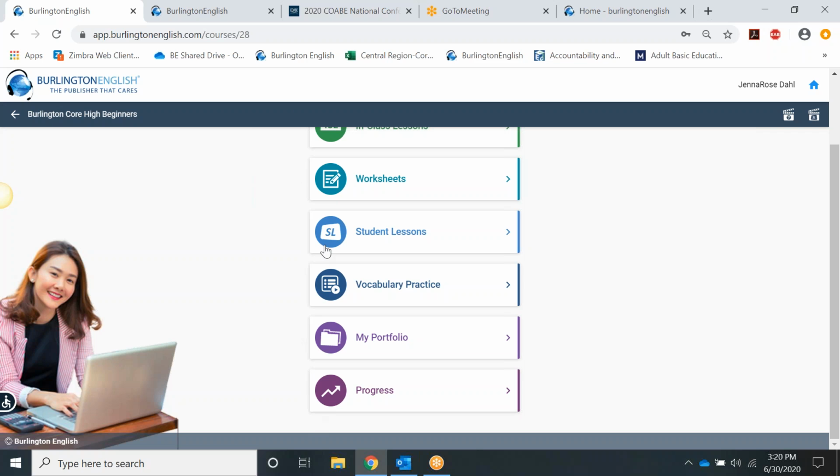But when students sign in, they're just going to see their own independent lessons, a section for them to practice their vocabulary, a writing portfolio, and then a section to check their progress.